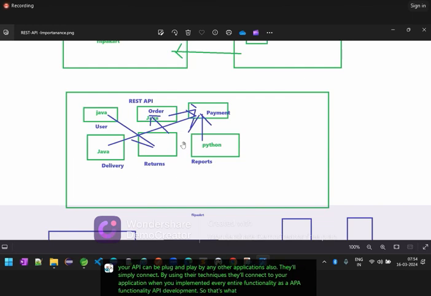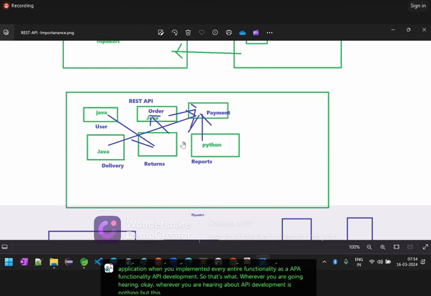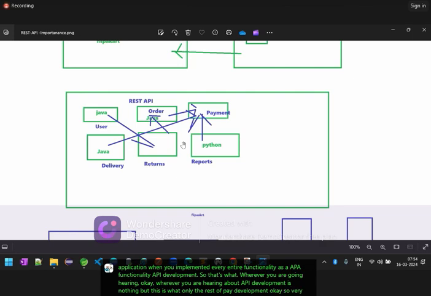So wherever you hear about API development, it is nothing but REST API development. Wherever you hear API development, it means you are implementing your entire functionality as a REST API, and you are giving those APIs to whoever wants to connect with your application. You just share that API information with them, so that they write their own techniques or their own programming language concepts, and finally make connectivity to your application. So how many applications can connect to our application? Any number of applications, when you make it as REST services.